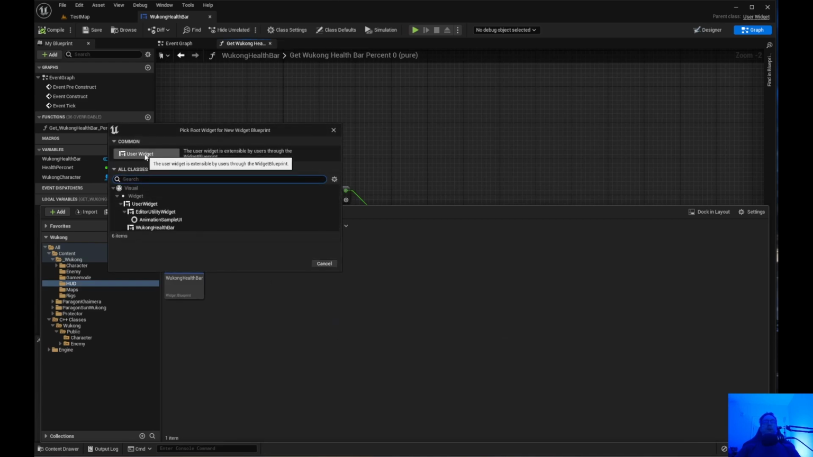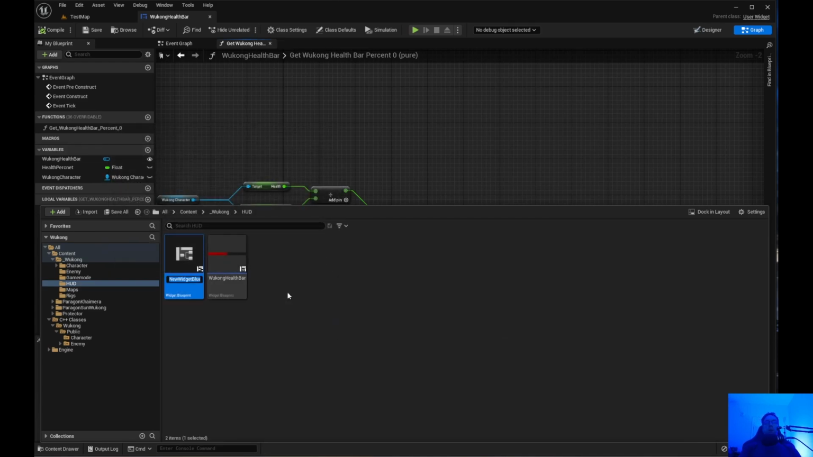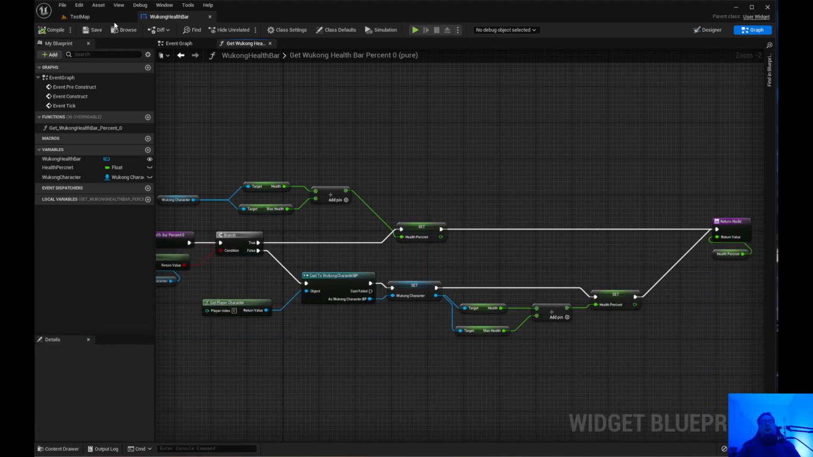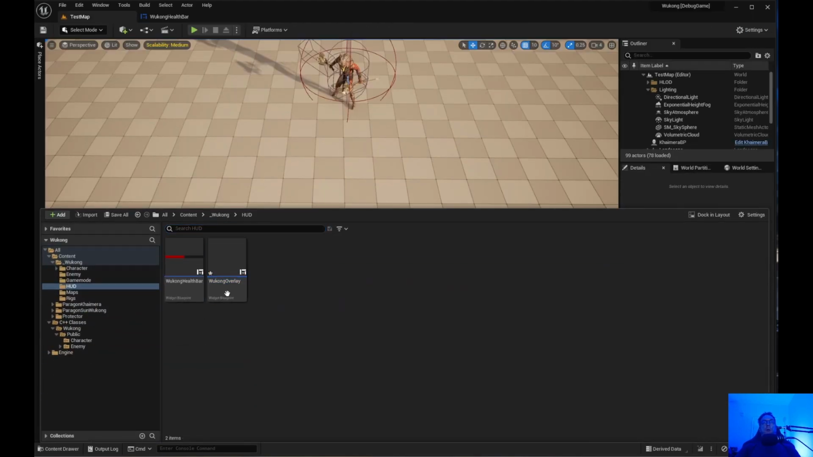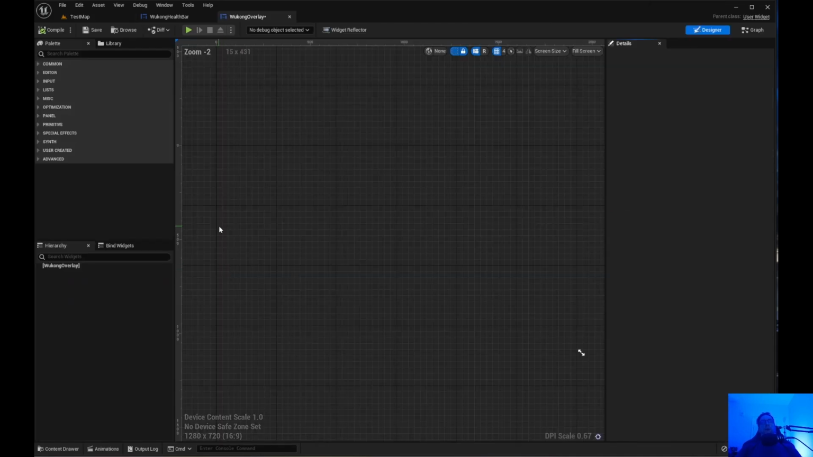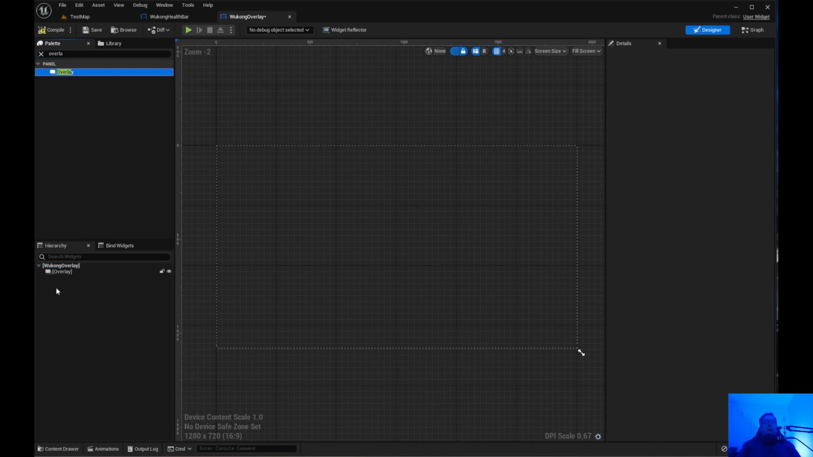Click on user widget up there, and you want to call this Wukong overlay. Click compile, save. You want to open up the Wukong overlay. And we need an overlay because we're going to overlay the health bar. Overlay allows widgets to be stacked on top of each other.